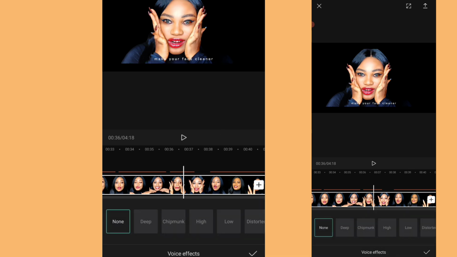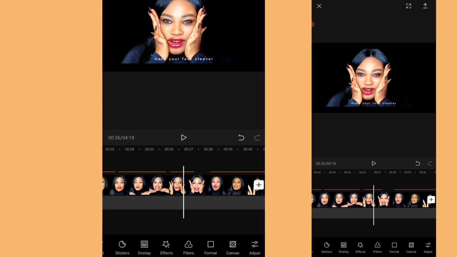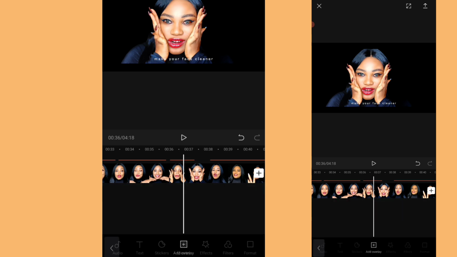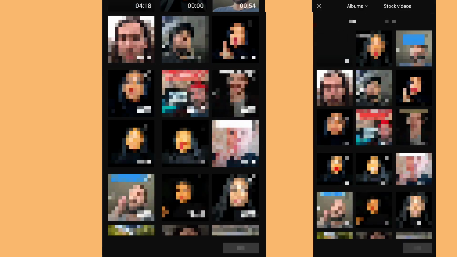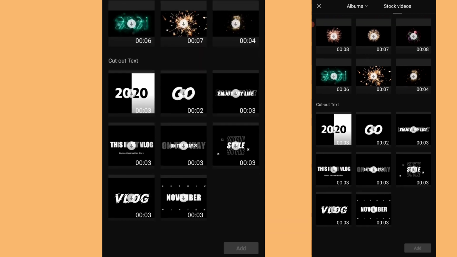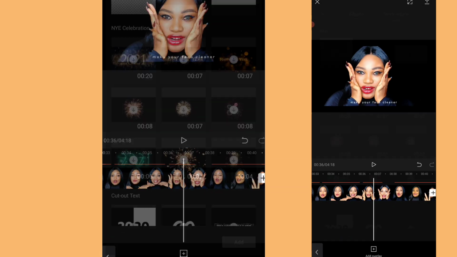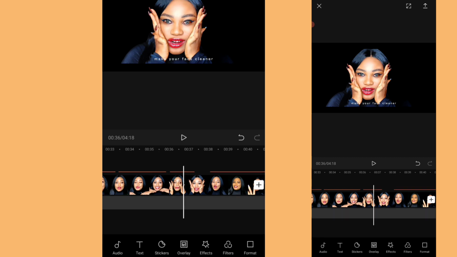You can definitely change the voice too. There are so many options for you to choose from. You can reverse, you can definitely freeze also. Then overlays. There are a lot of overlays that you can use, whether you want to use overlays from your own file, or stock images or stock videos from the ones that the app itself offers. It all depends on what you are looking for.